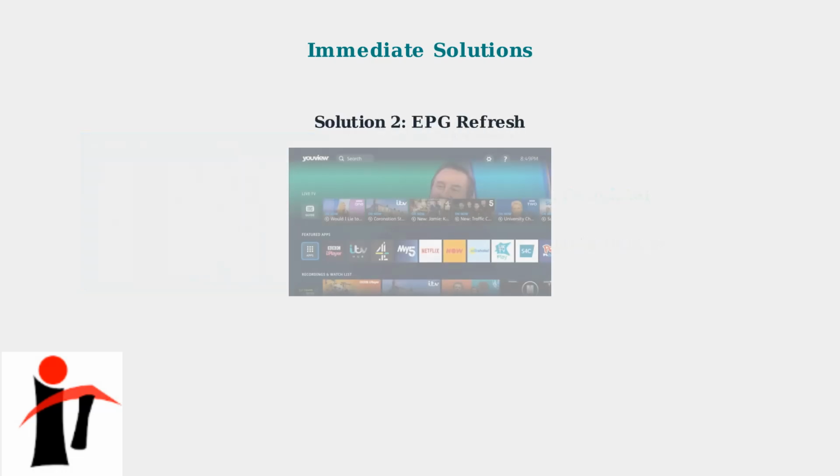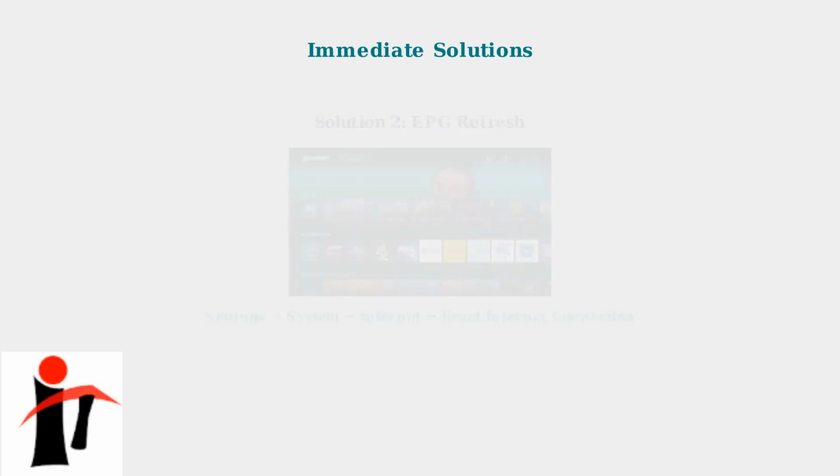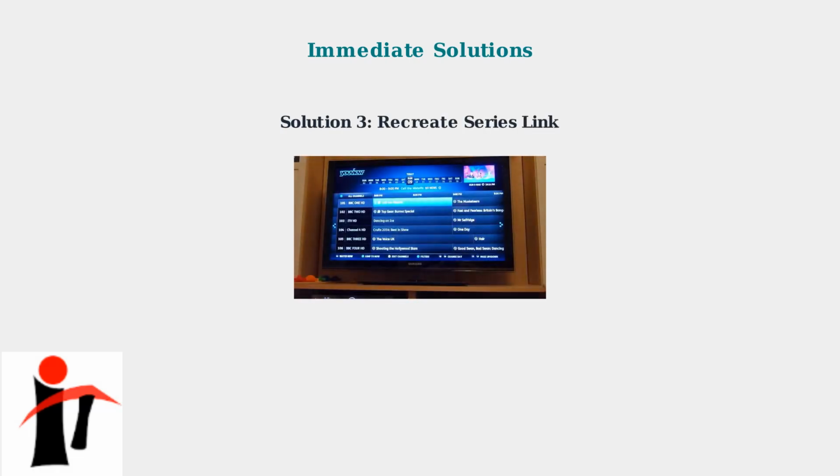Second, refresh the electronic program guide data. Navigate to Settings, then System, then Internet, and select Reset Internet Connection. This updates the program information that controls series recordings. Third, recreate the series link from scratch. Delete the existing series link, find the program in the guide, and set up a new series link. This ensures you're working with fresh program data.